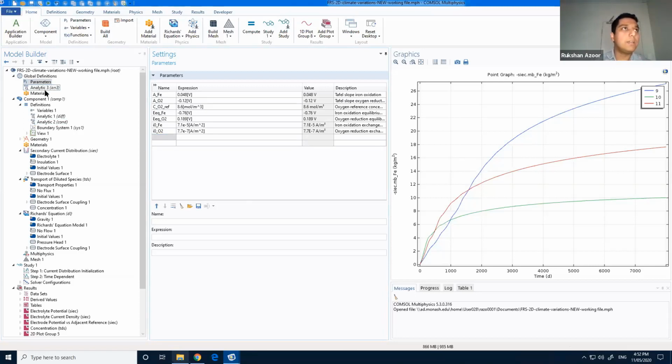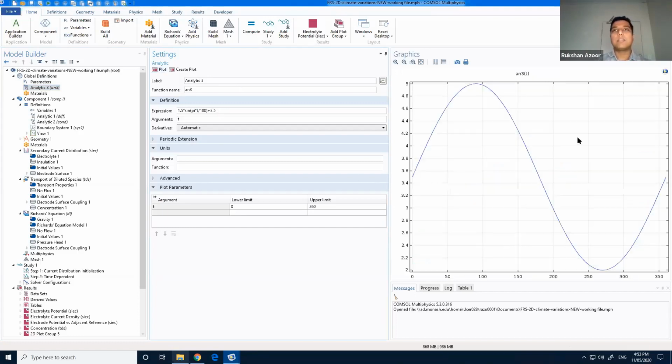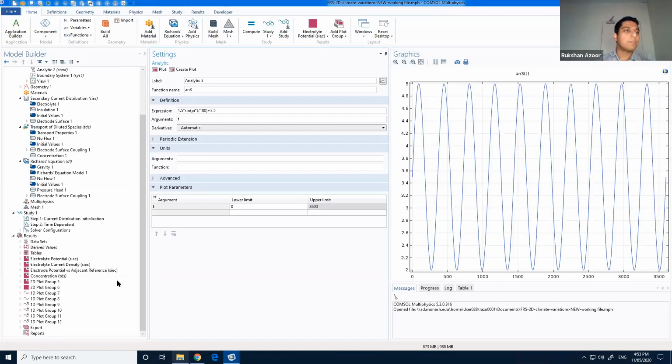So here we have an equation that's giving our time, T is time. If you plot this, it shows us climate cycles. This is 1 year, and within 360 days, there are 2 climate cycles, a dry and a wet period. If you want to have much more, I'm not sure how long this will go, to 3,600, you can see all the climate cycles, and these cycles are simulated with Richard's equation.